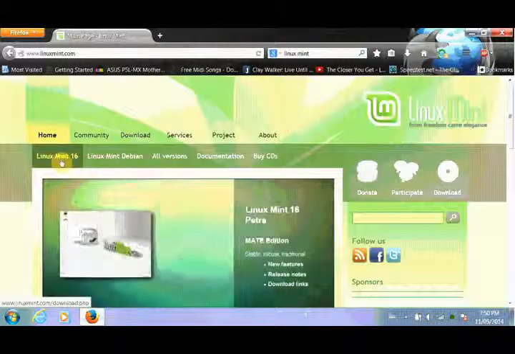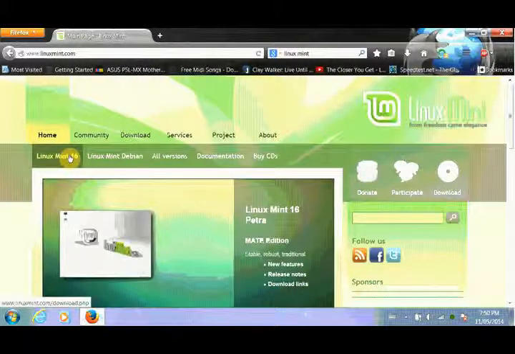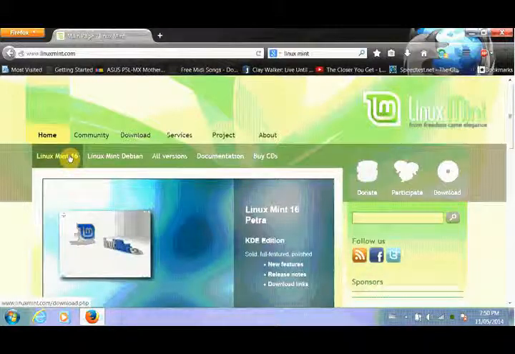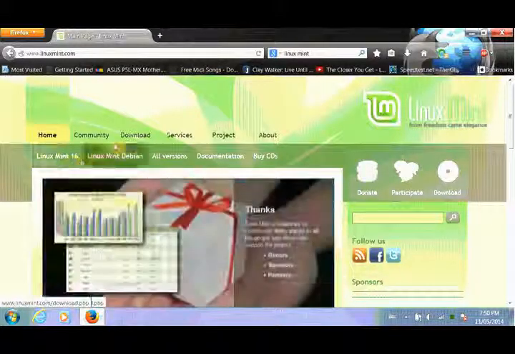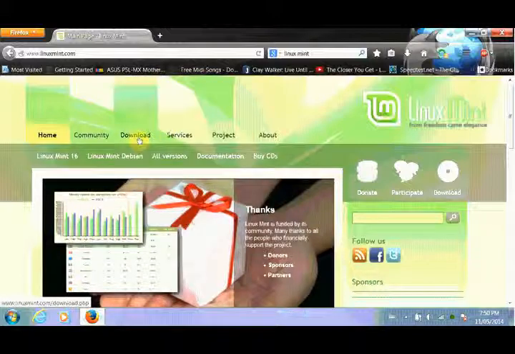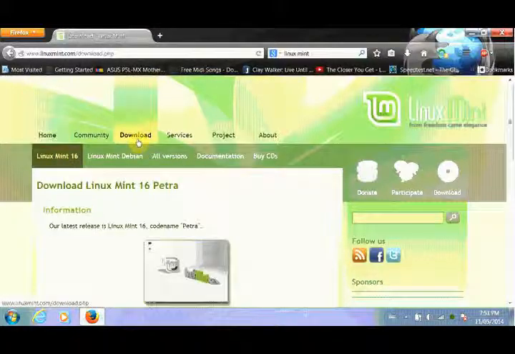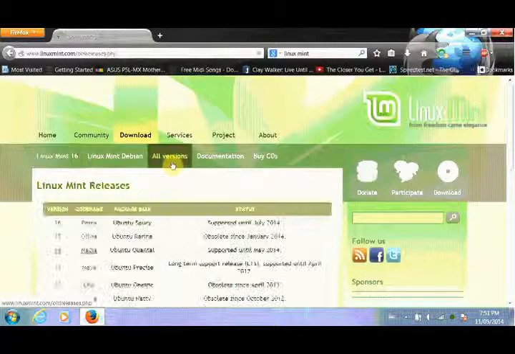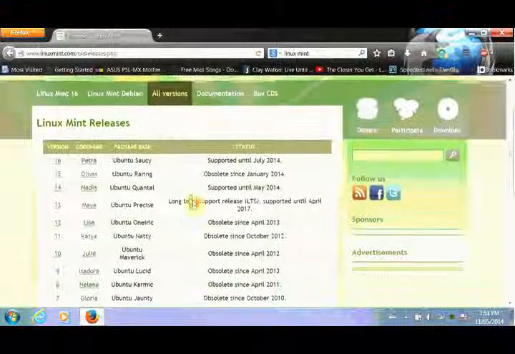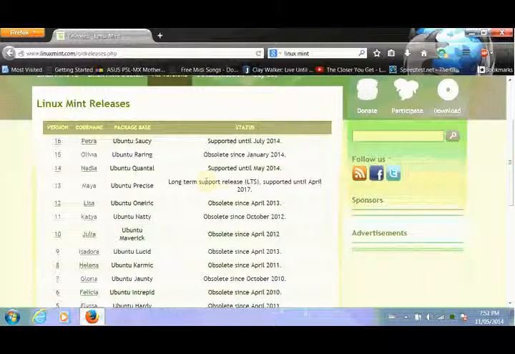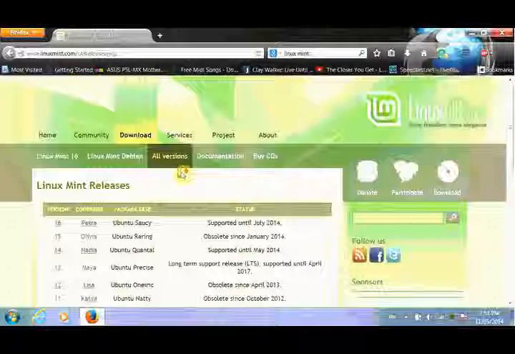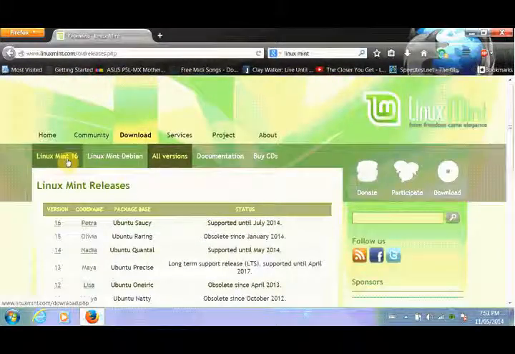If you have a newer computer, you can get Linux Mint 16, but I found out I have an old Dell Latitude D600. It doesn't like Linux Mint 16, so I had to get an older version. For the older version, you go to downloads, and then you go to all versions. And I would go for Linux Mint 13, as it's the long-term support, and I think that's the version I'm running on that old Dell right now. I'm not 100% sure, I haven't started it up in a while. They're all the same, but I'm going to show you how to do 16.